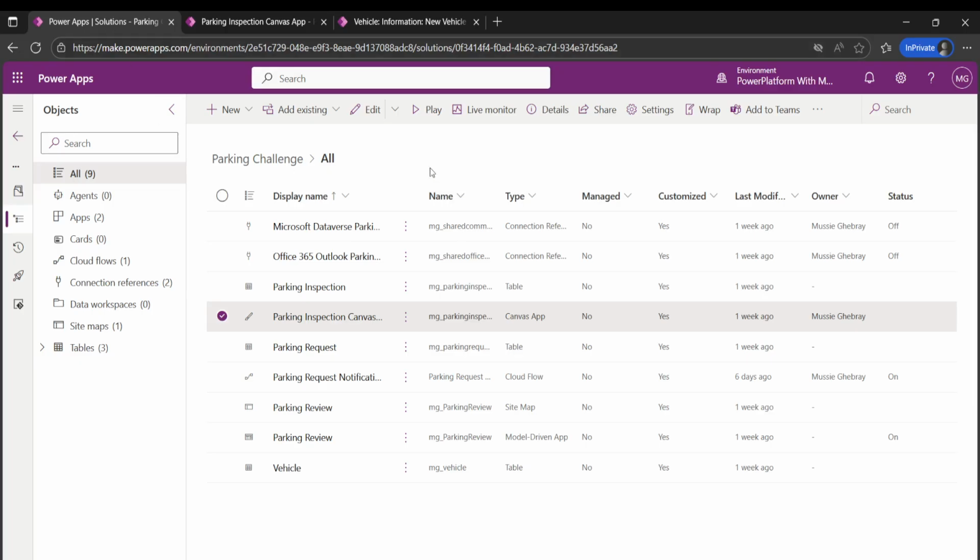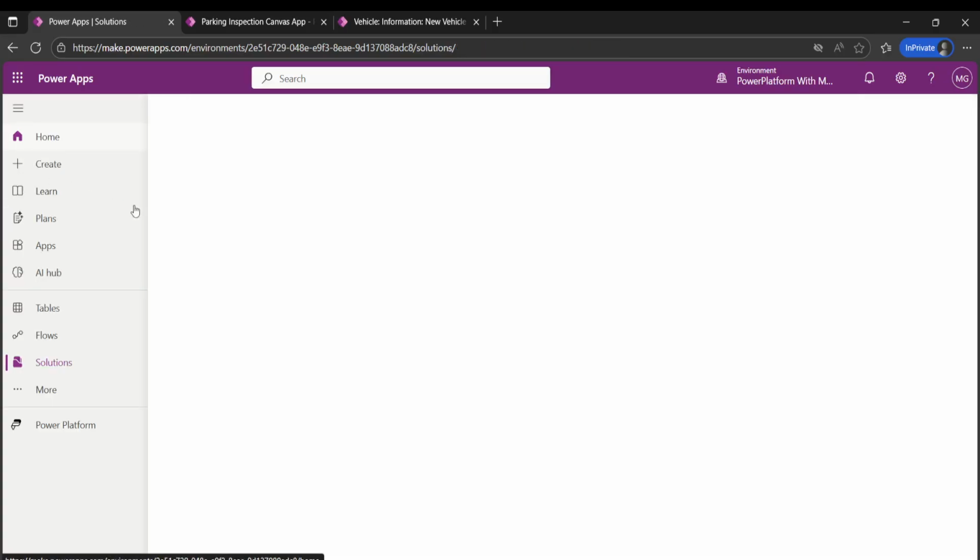So we will start by creating the model-driven app first. I will start doing that. If you have the document as well, just make sure you follow the document, but I will be following that entire document to make this.